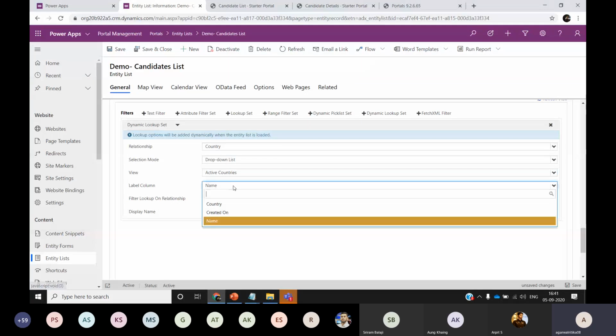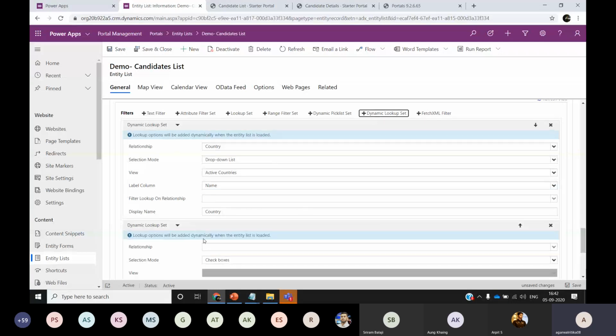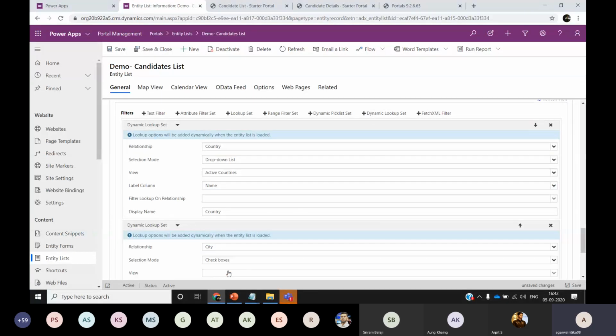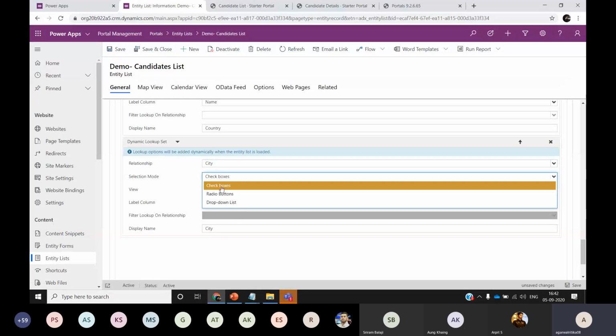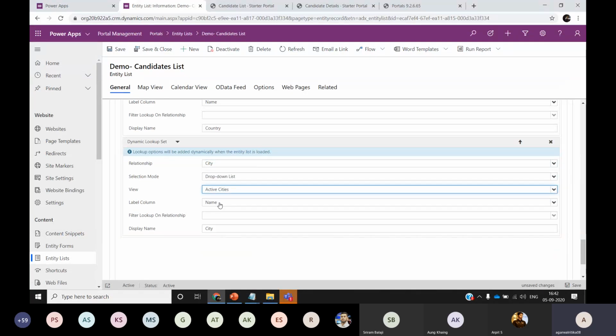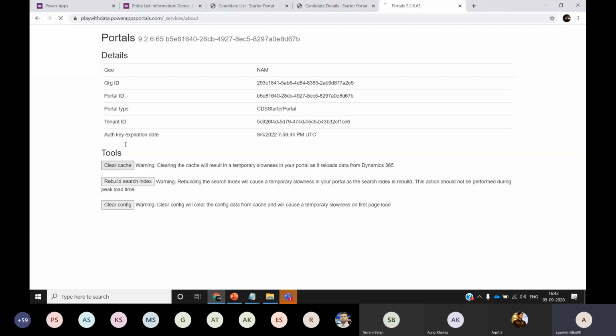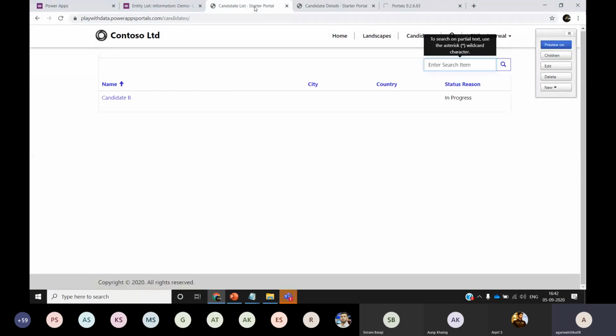So now it has automatically selected the name field from my country entity, and this is how it will be. Now let's add another one for cities. So I'll select the relationship as city, selection again drop down list, view I'll select as active city, and then name. I'll save this, go back, clear the cache and refresh it again.